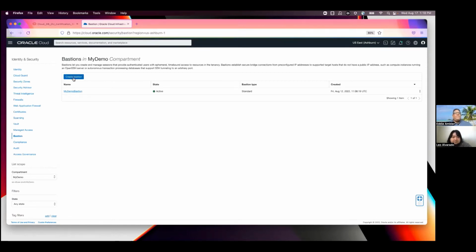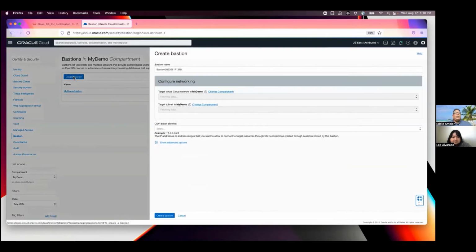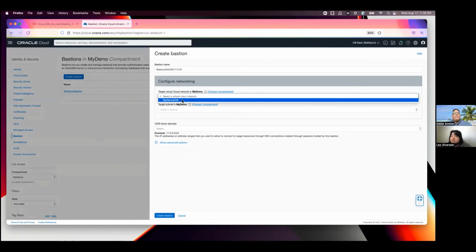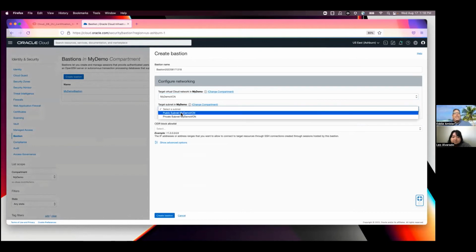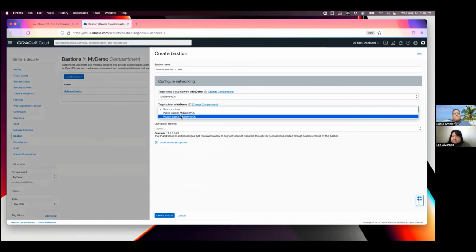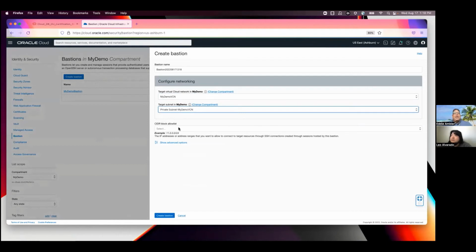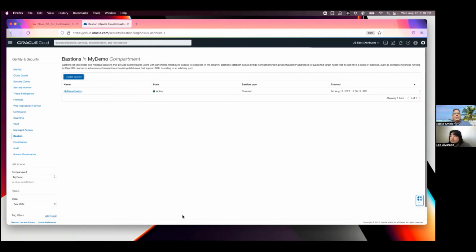So to create a Bastion, we would click on Create Bastion, which is really easy. You give your Bastion name, you select the VCN that you will be talking to. In our case, we will be using the My Demo VCN. We select a subnet. Our database is on a private subnet called My Demo VCN. And then you give the list of IP addresses that you want to allow to connect to your Bastion via SSH. So I have pre-created this Bastion, so I won't hit the create button here.